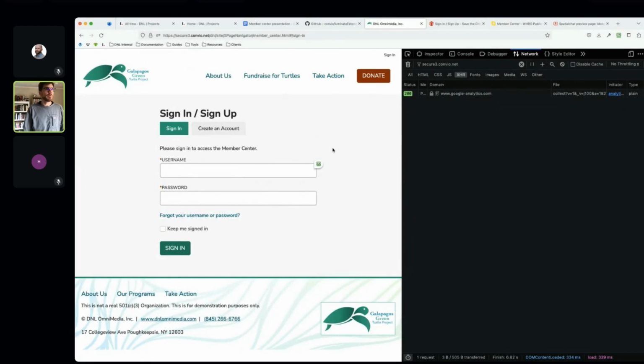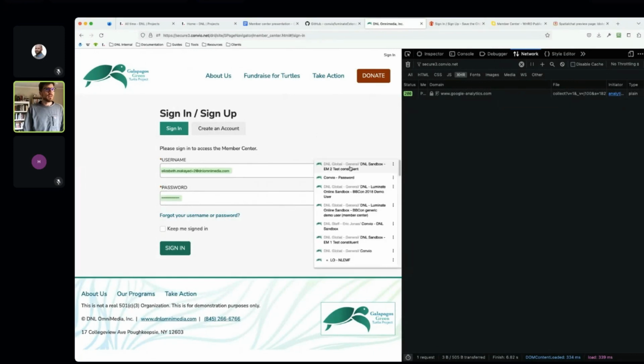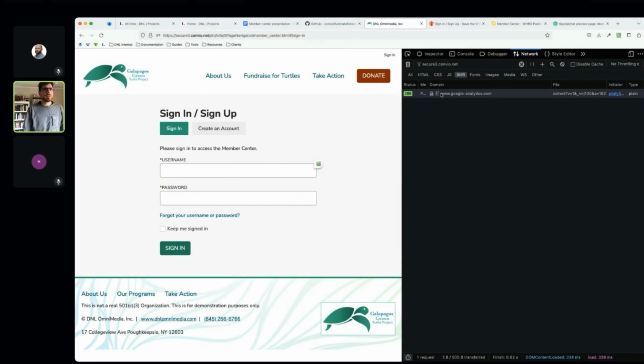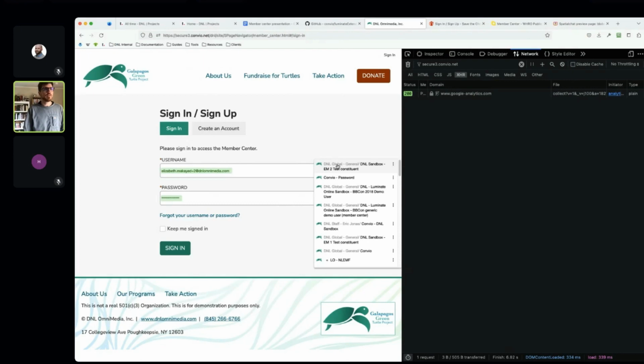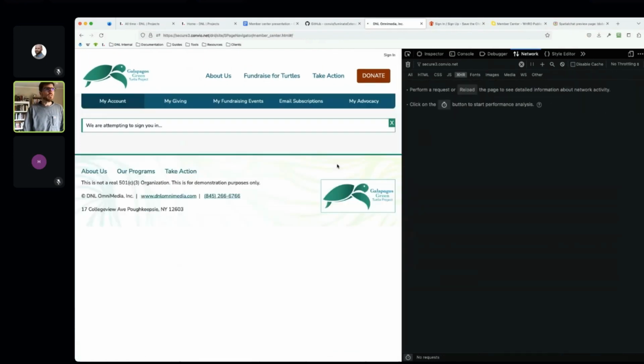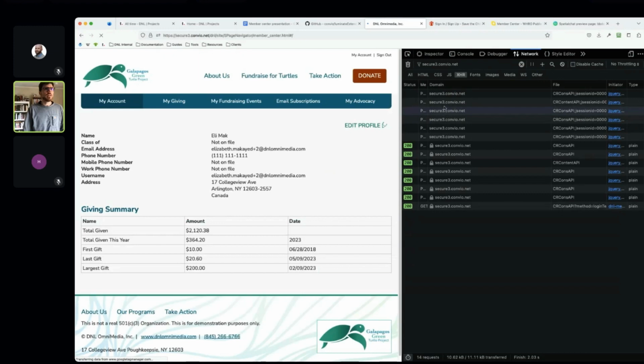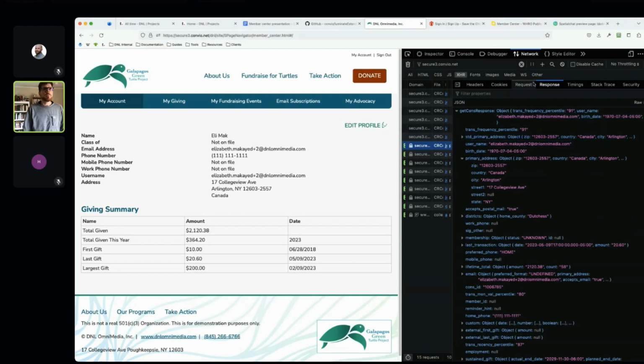So this is our demo member center here. If I have my network tab open here, you'll start to see this get populated with calls to the Luminate API as I go. So that was the login screen, and as I attempt to log in, you'll see it reaches out to start collecting data about this user, right?